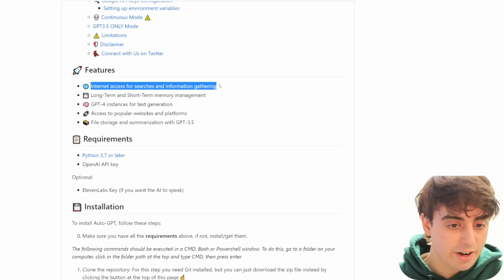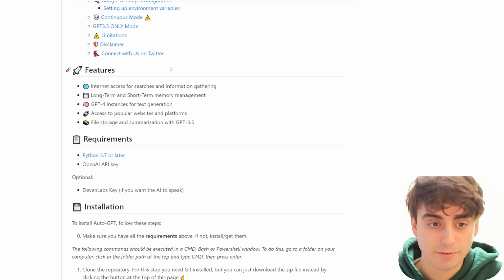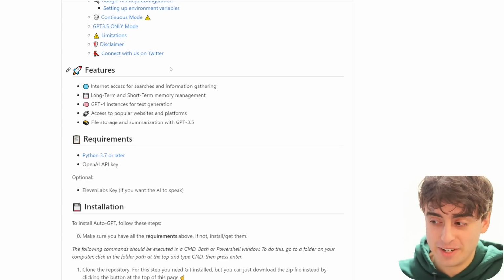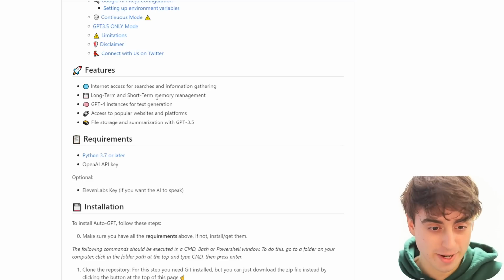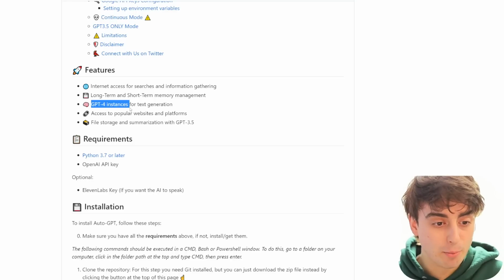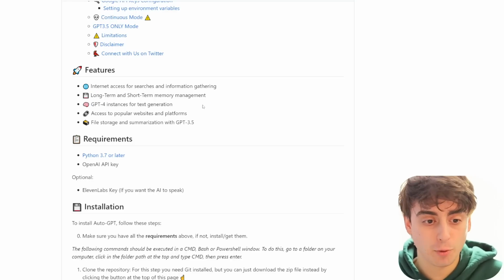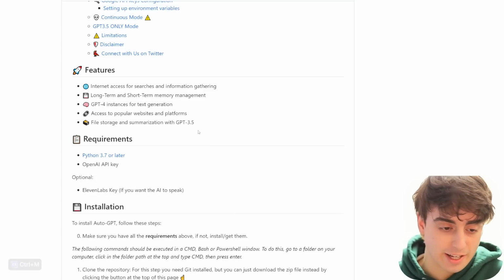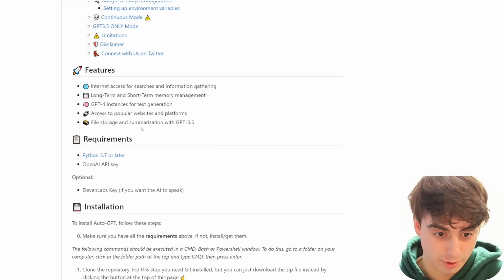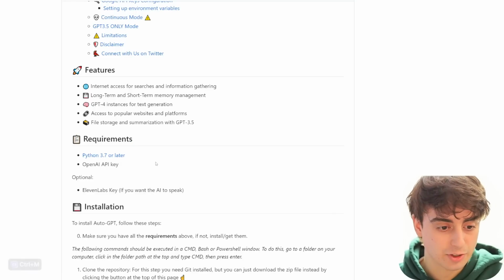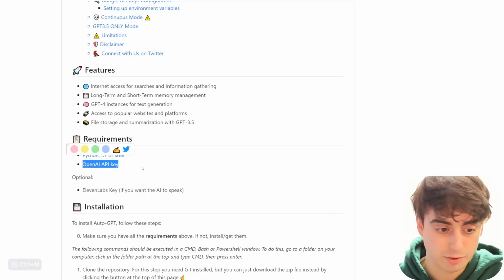The different features: internet access for searching and gathering different information. Now that already sounds terrifying. The AI is going to be gathering its own information. It has a long-term and short-term memory management system, so it's able to store things for later based off of what it thinks needs to happen. It can make more than one instance of GPT-4 to generate text and do tasks for itself. It has access to popular websites and platforms, and it's got its own file storage and summarization that uses GPT-3.5. So yeah, currently you need to install this using Python, and of course you do need the API key.